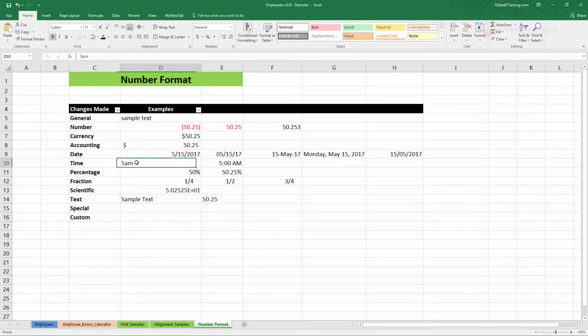Next is the time. So 5 a.m. here is not being treated as time. It's just some general text. But if you were to put a little space in there, 5 space AM, automatically Excel assumes that you are trying to deal with time and displays it nicely in a time format.